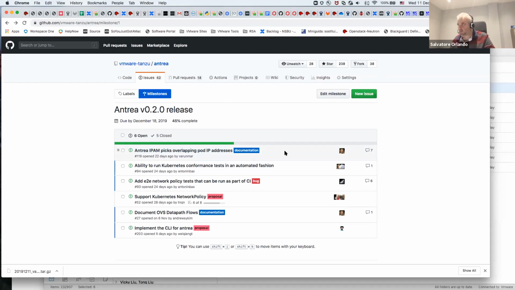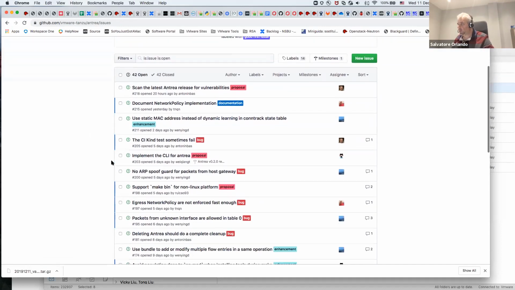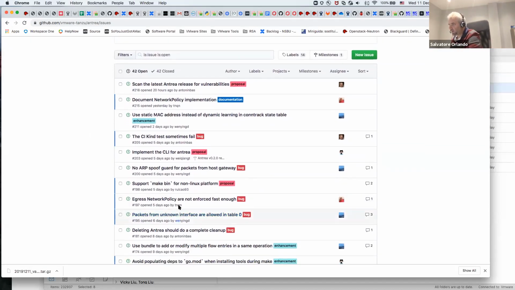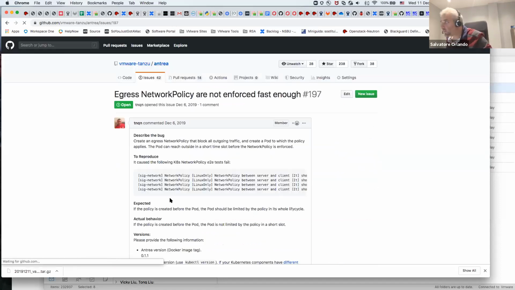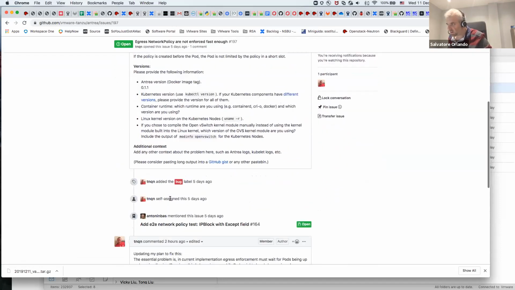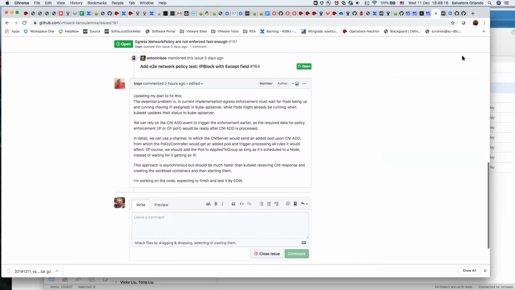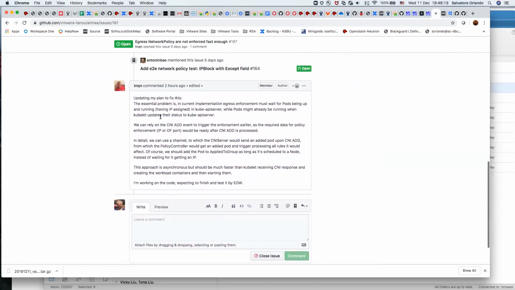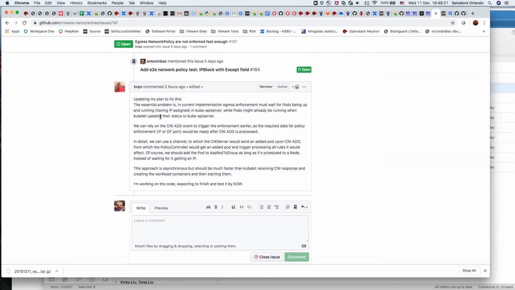And then for the issue with this delay in network egress, which is 197, I have a note from Janjun that says that Abhishek has an idea for it, right? I think Chan has already added the comment, but it's okay. Basically, Kubernetes updates their status to the Kube API server. We can rely on the CNI event to trigger the enforcement earlier, as the required data for policy enforcement will be ready after CNI add is processed.